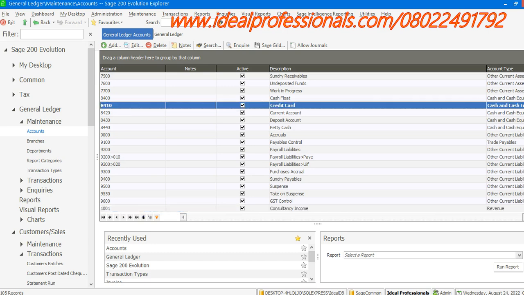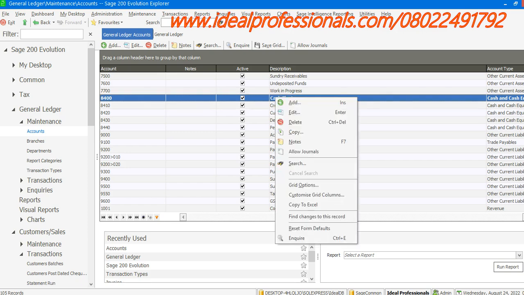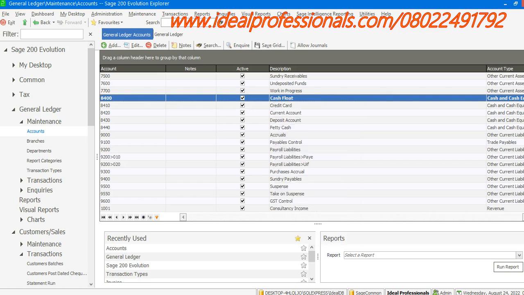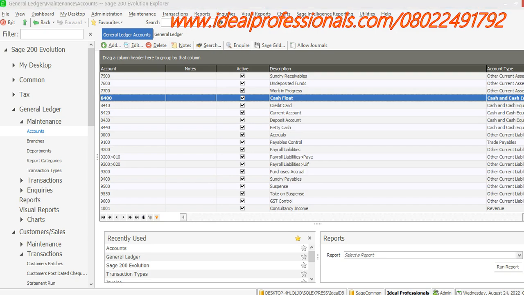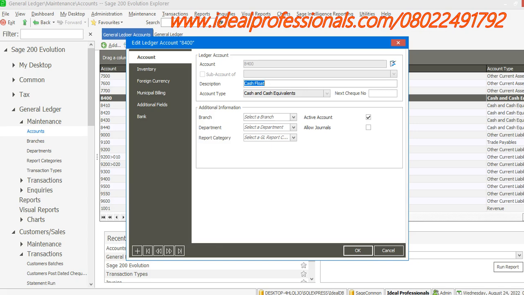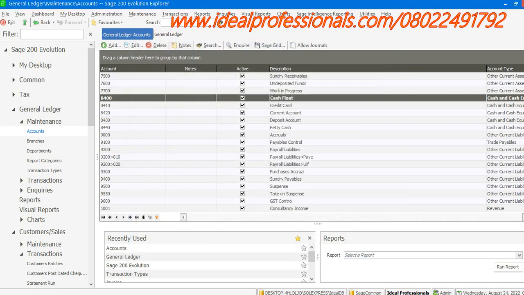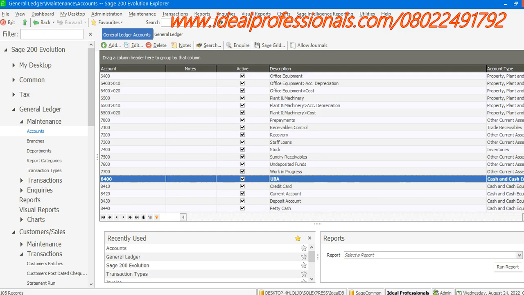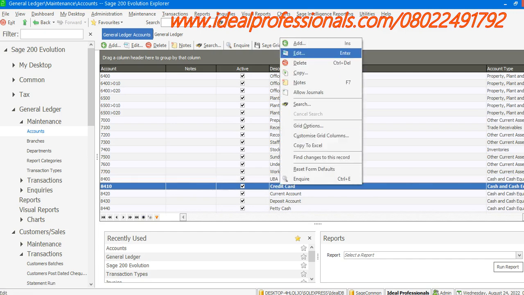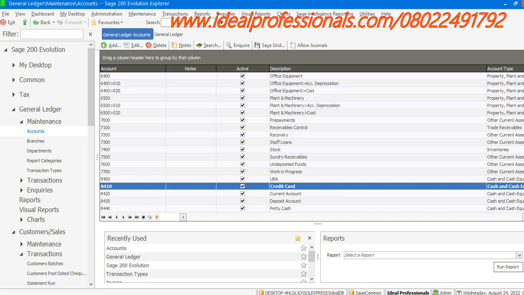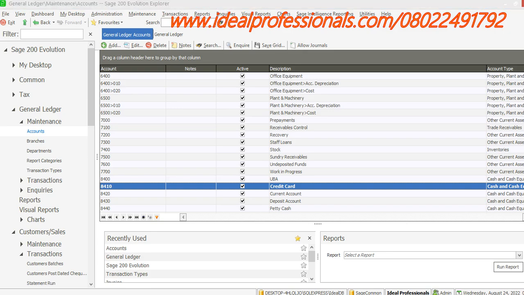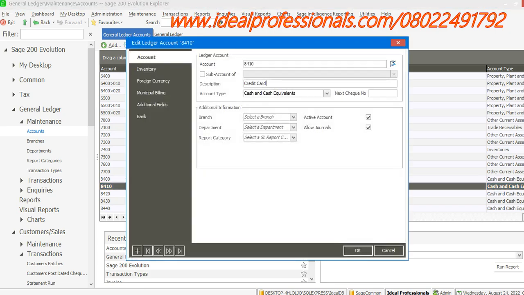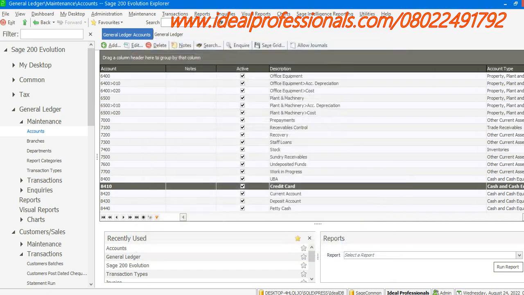So we have also cash and cash equivalent, cash float. I can edit all these ones to my various banks like UBA, GTB, and various banks that we use in Nigeria. It's under cash and cash equivalent. You can have GTB and so on and so forth. So this is just to show you various ways of editing and creating a new account.